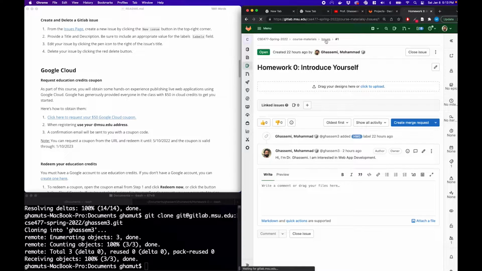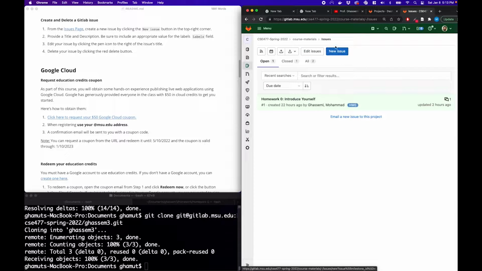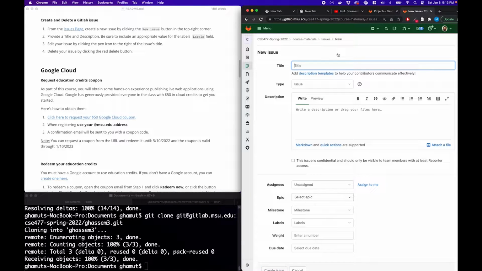So let's come back to the issues page here. You can see that on the top, there is this blue button that says new issue. Let's say I have a question about the class. I could come here, say new issue, and do, I don't know, question about homework 1, Google Cloud, which we're going to be going over in a minute.